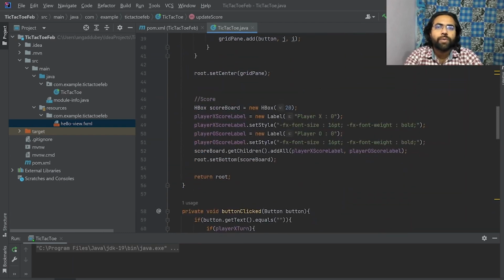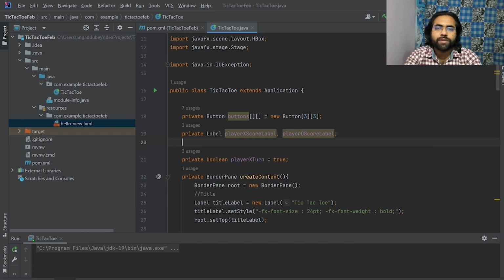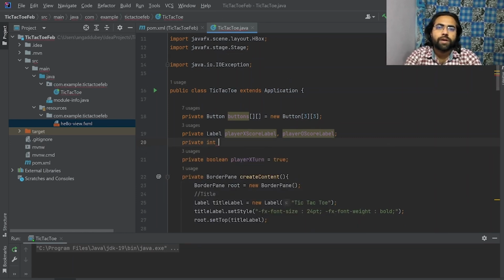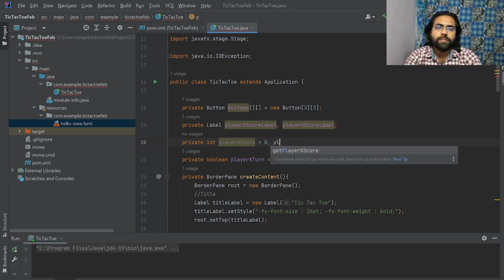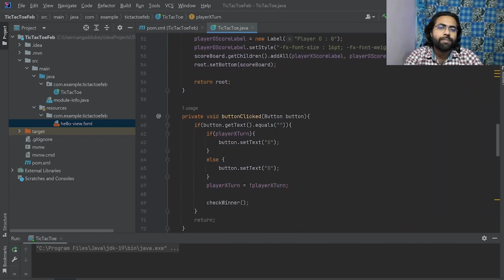So here I'll go back and create some more variables. So private int player X score equal to 0, and then player O score, and that is also equal to 0. So I have now player score counters, and that's what I'll update here.